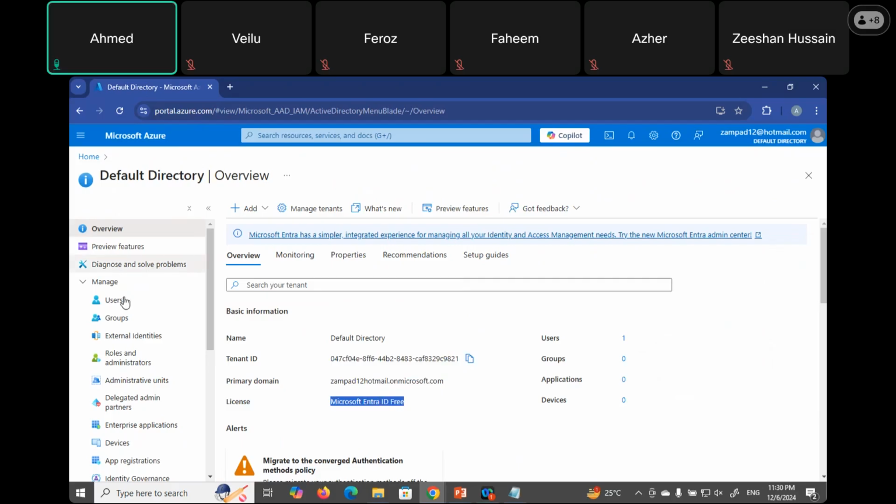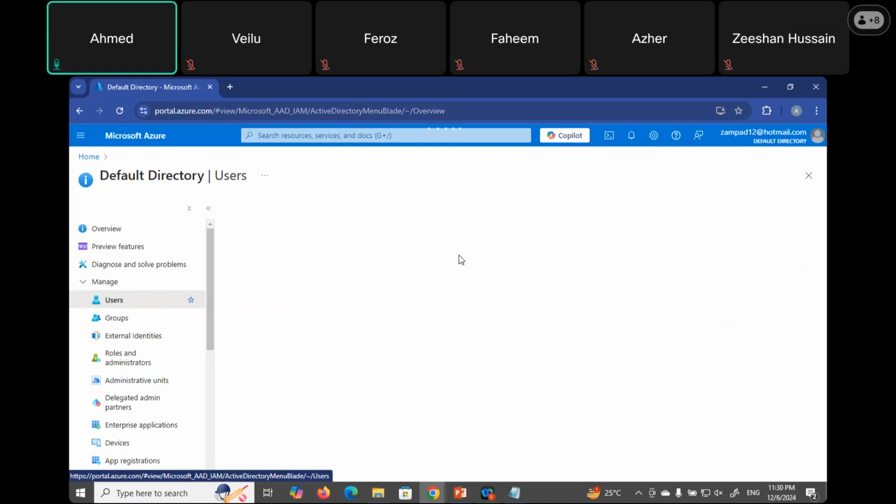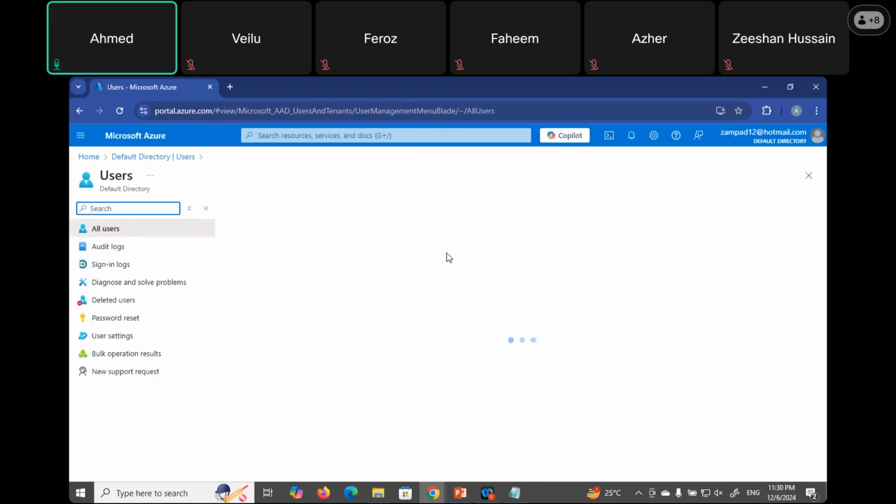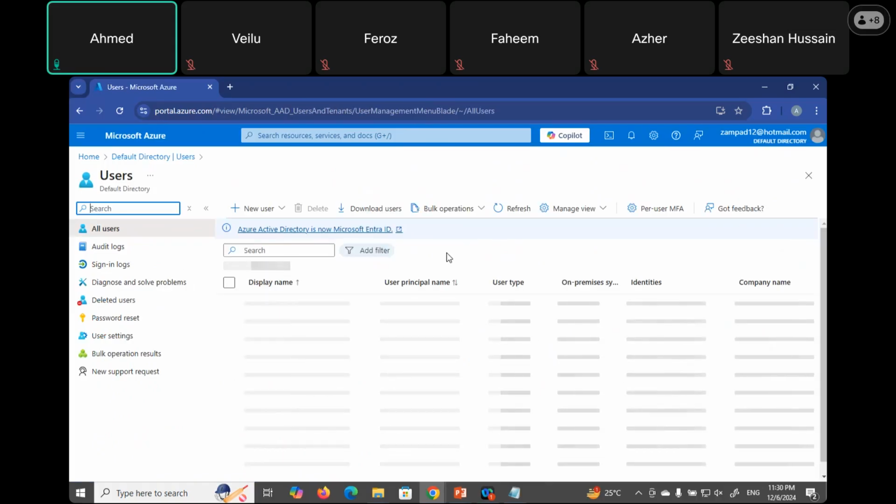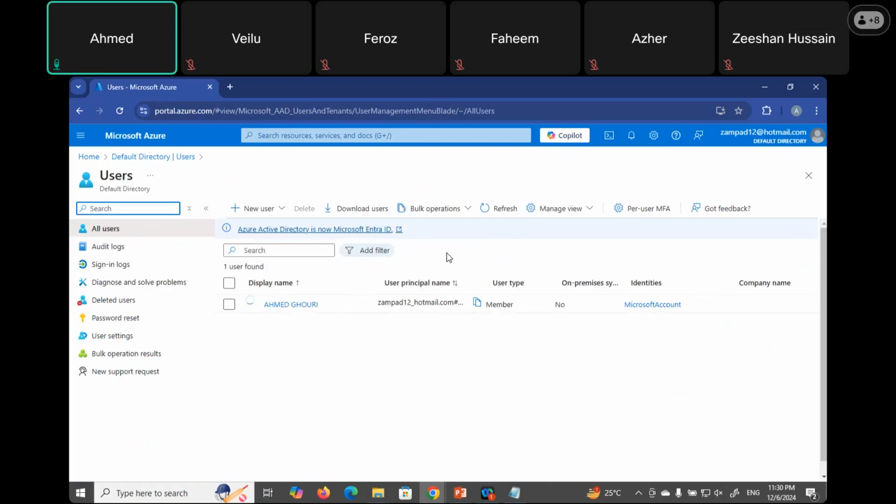Now to manage the users, go to users, and you can see by default one default account is created. When you create the Azure account, one default account is created, and this account is called the global admin account. This is a default account, guys. Now we can create our own accounts here by clicking on the new button. Click on create a new user.